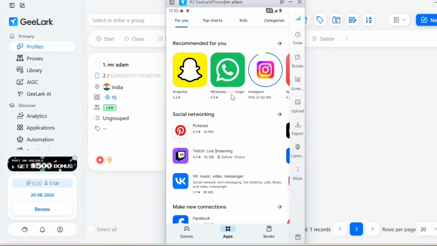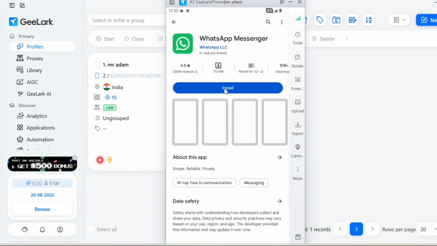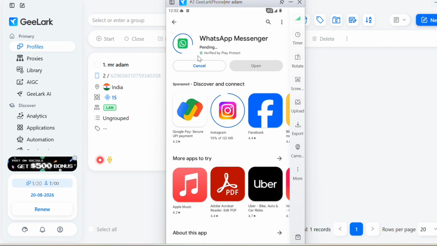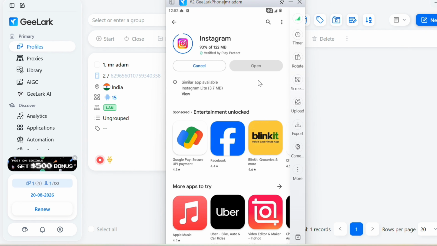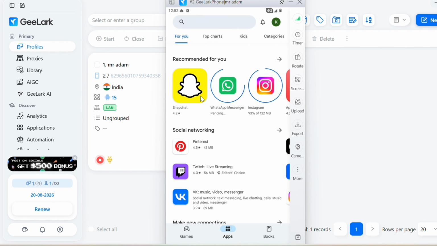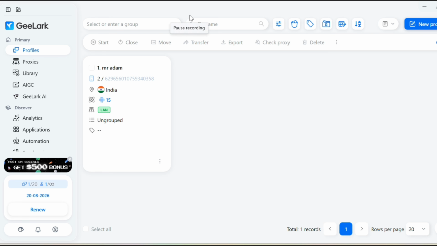GeeLark includes a built-in app store where you can browse and install apps directly into your cloud phones. The process feels very similar to using a normal mobile device. And if an application isn't available in the store, GeeLark also supports APK uploads, which adds additional flexibility. This becomes especially useful if you're working across multiple platforms and need the same apps available across several cloud phones.